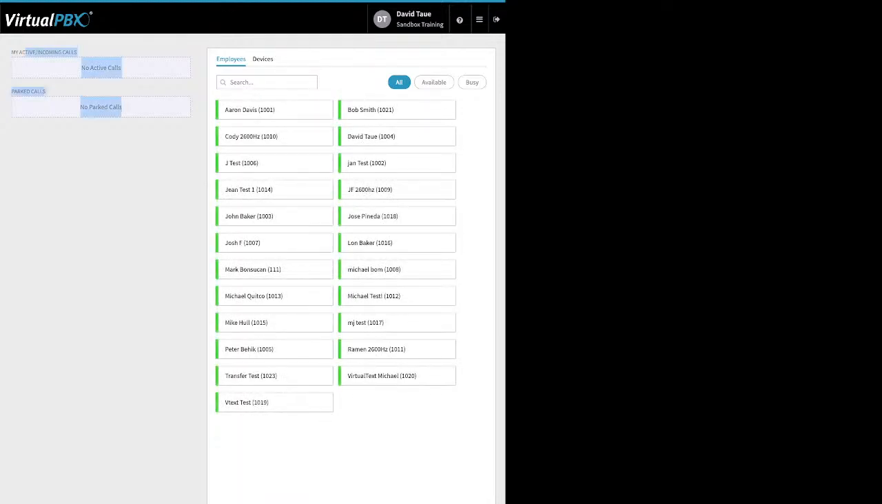Over here, you've got active inbound calls, right? They each have a box on this side. If a call is parked using the feature codes, right, the parking spot number will also be displayed.